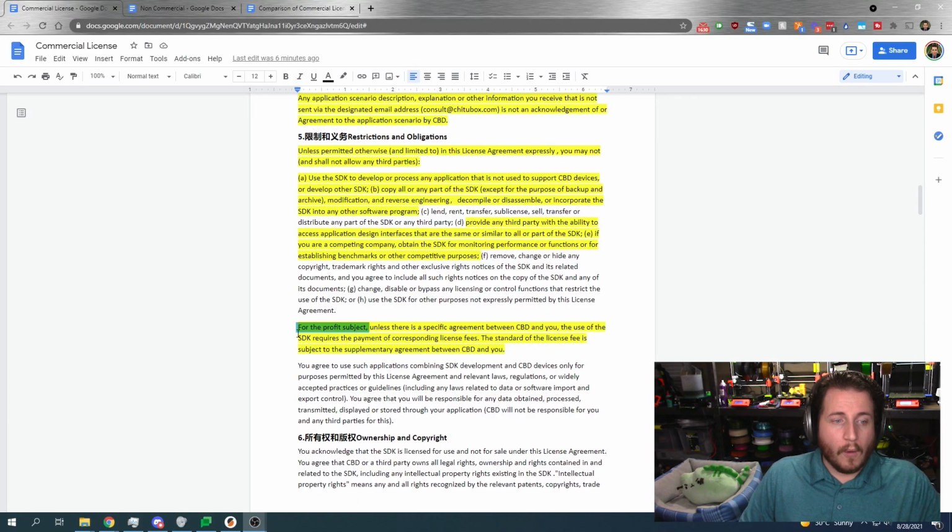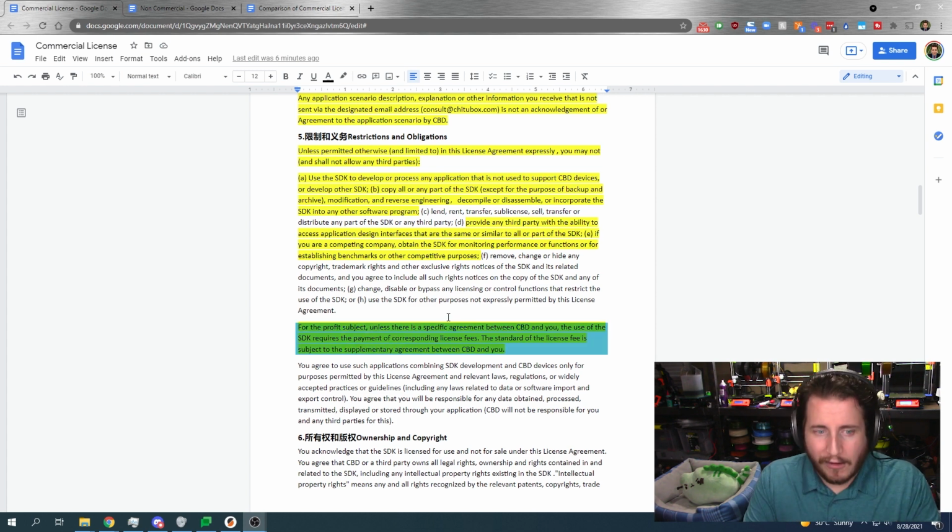So it says for the for-profit subject, and this is where it kind of differs, unless there is a specific agreement between CBD and you, the use of this SDK requires the payment of corresponding license fees. The standard of the license fee is subject to the supplementary agreement between CBD and you. So it could be $1, it could be $1 million, and we don't know. There is no standard to go by. CBD is going to say, how much do we hate them? Give them the price. And so again, this is anti-competitive. And yes, there is nothing illegal about this. As far as I'm aware, this is totally legal.